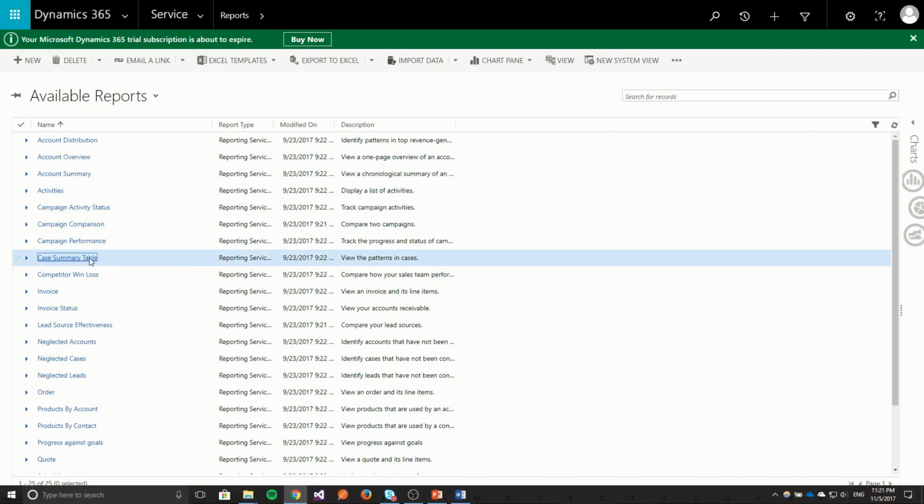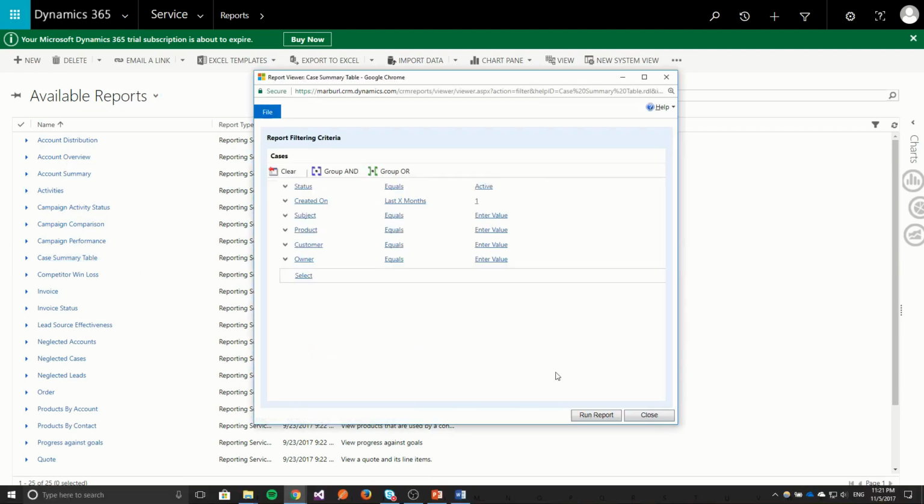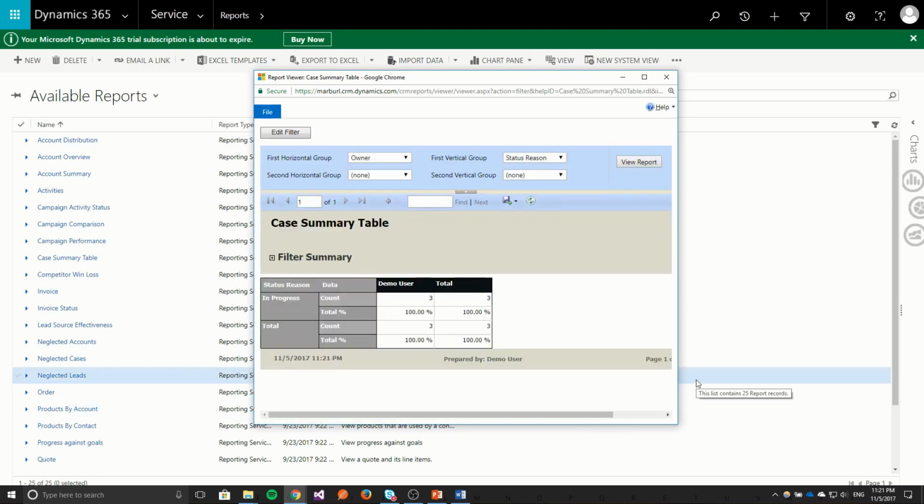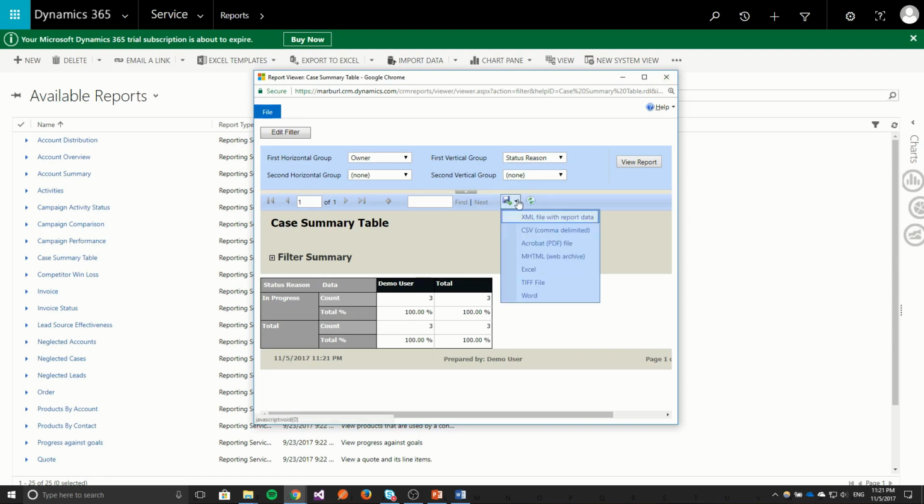Okay, so I'm just going to open this report here, and I'm going to run the report. And you can see here the report has given me the total count of cases that are in progress, which is 3, and the total in general, which is 3. And I have the option to save that as a PDF or a CSV file, etc.